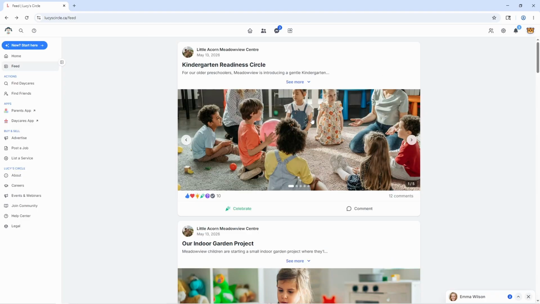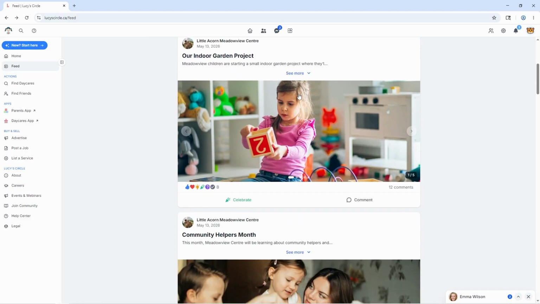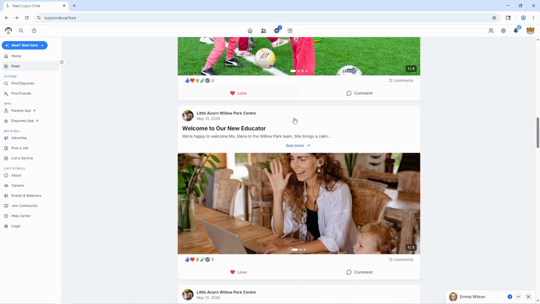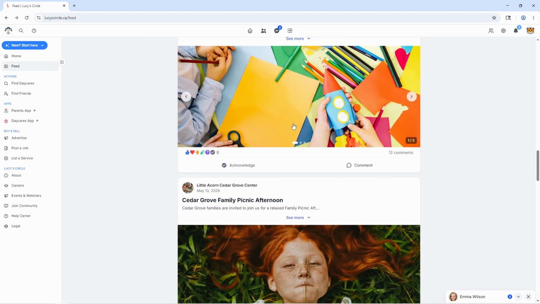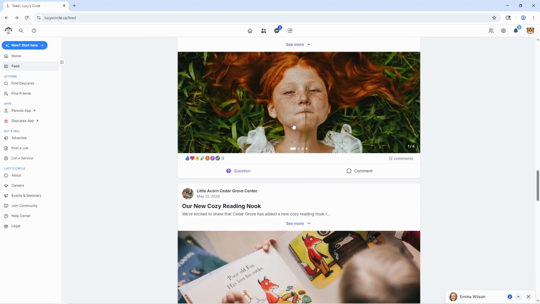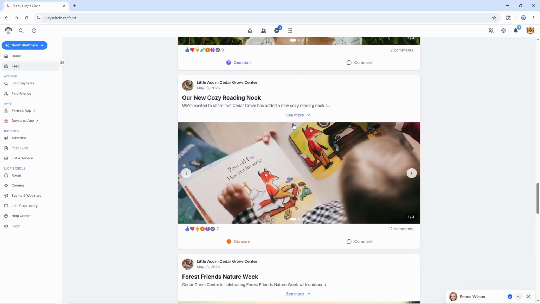So currently the newsfeed is only for posts from the organizations and from the daycares, but soon we're going to be expanding it so personal accounts from parents will also be able to create their own posts. But for now, you can just scroll around and you can see any kind of updates that you have from the different daycares, and you can stay alerted with any openings or any updates they might provide related to their daycares.